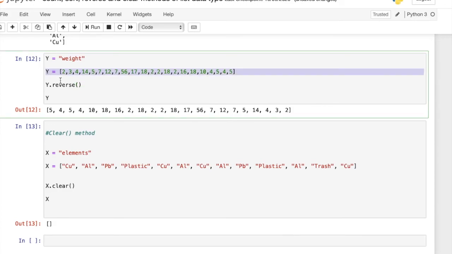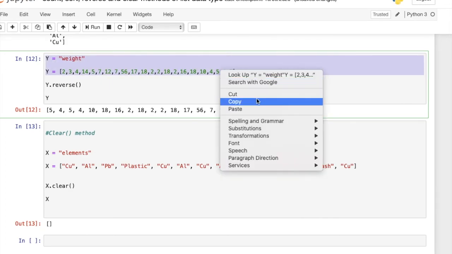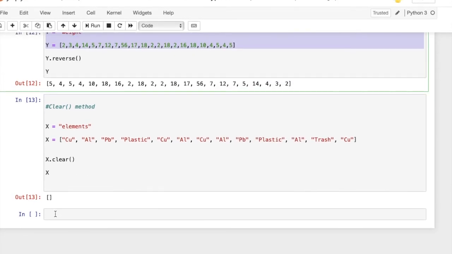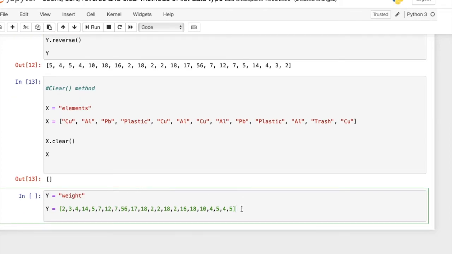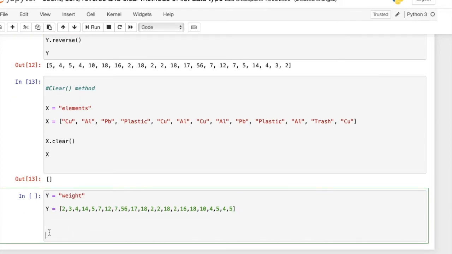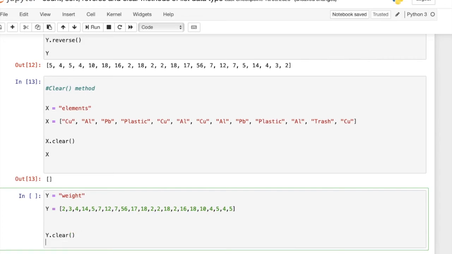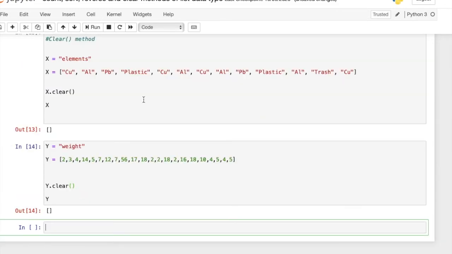Let's do this for the weight list, in which we have integers. Okay, so if you want to clear the list, it will be y dot the method, which is clear. And if you now run this program, you see that the list is now empty.